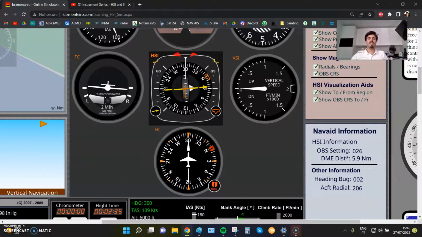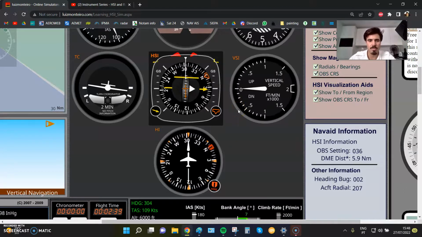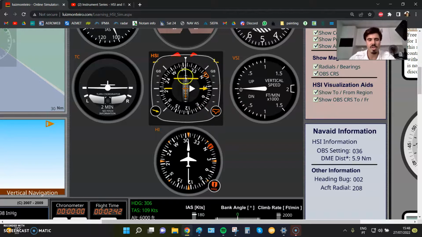So, as you can see, this is not doable because we would always have to be turning 1 degree and then turning the course selector 1 degree to make sure that we were always at 90 degrees with the course selector. But what can we do? What we do is basically we choose the radial 10 degrees ahead. Okay, I'm going to take it out of pause. We choose the radial 10 degrees ahead and we just do a 90 degree angle with this radial.